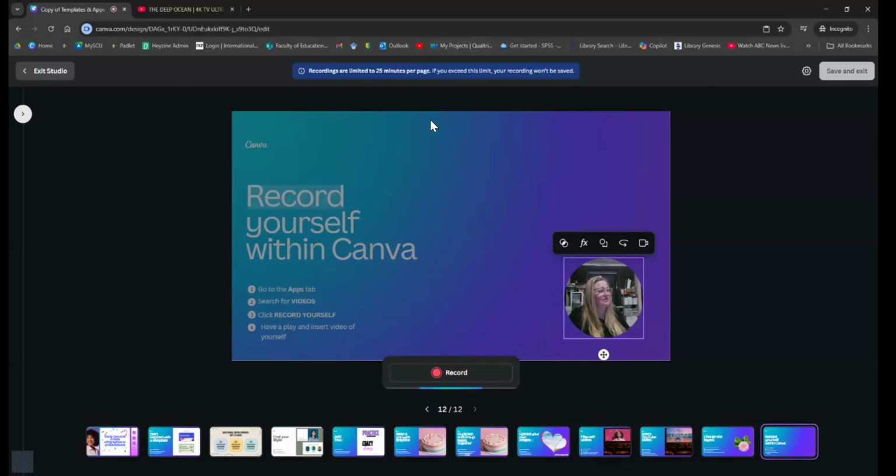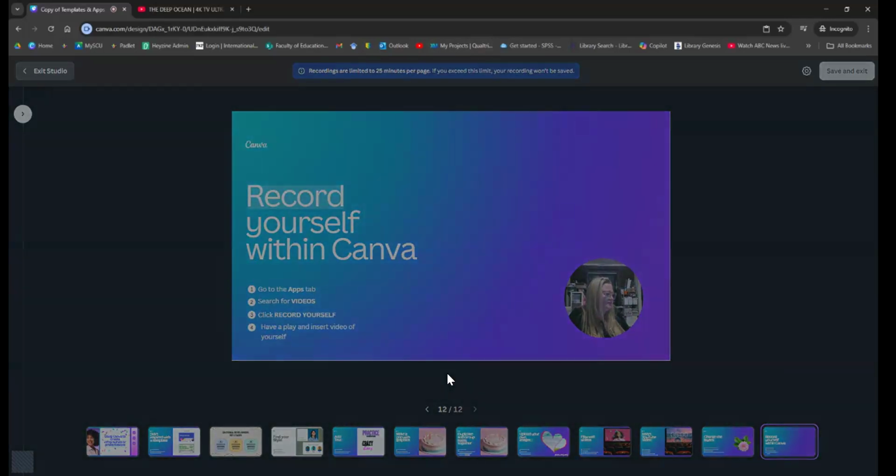It says here that there's a limit of 25 minutes per page. Fair enough. I don't want to talk for 25 minutes on an individual page. And it's as simple as pressing this record button. I'm going to have a go.